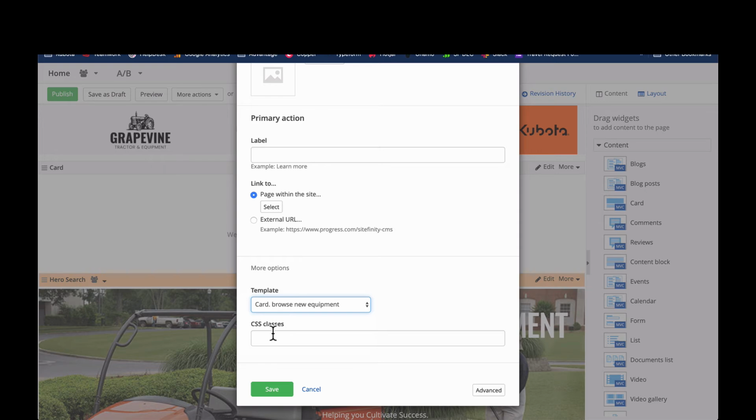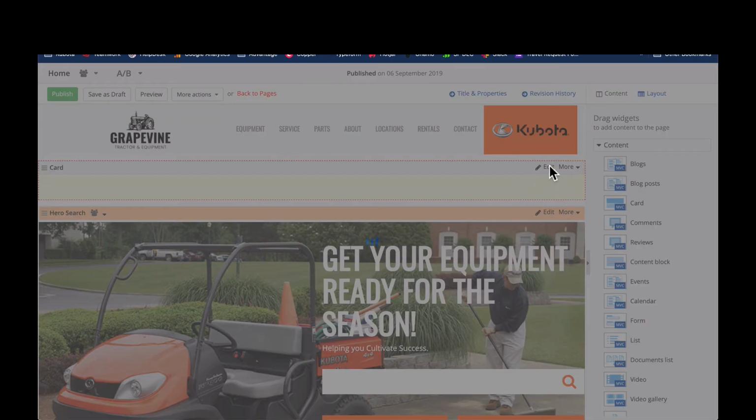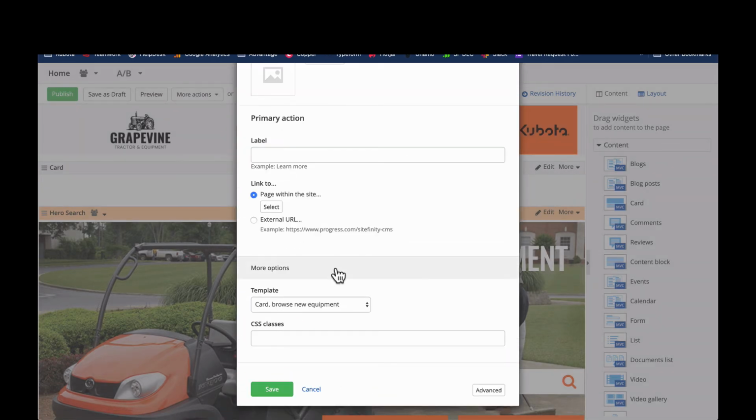Card.browse new equipment is something we built to link our new equipment, and it actually is image specific. So when I do this, you'll notice that all my text goes away because this card, or the specific version of a card, requires you to put an image in. So if you have a cool graphic that you're using as a holiday message, you can use this browse new equipment that we built, but otherwise I would skip it.